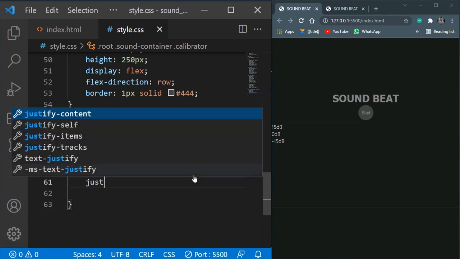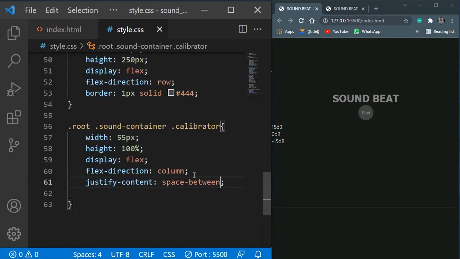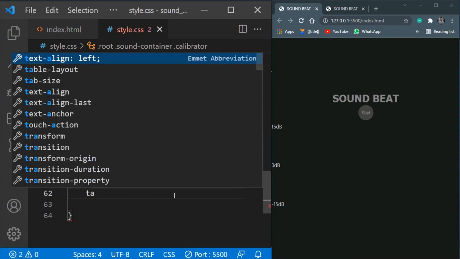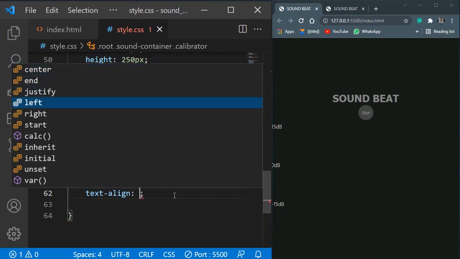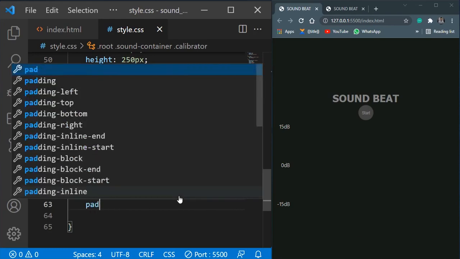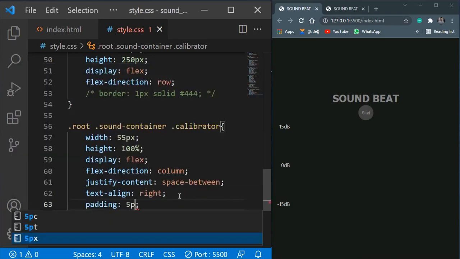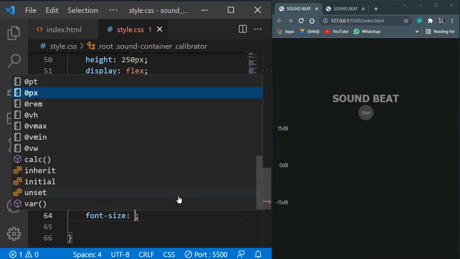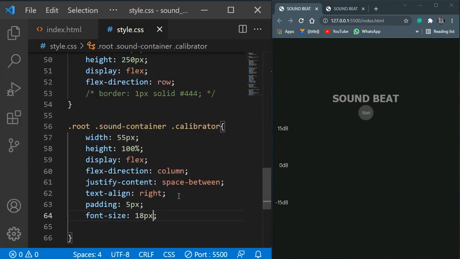Justify content, space between. Yeah. Okay, I think we can remove this now. Text align should be to the right. Okay. And we can set padding to 5 pixel. And the font size should be 18 pixel. Okay. I think we've gotten that out of the way.